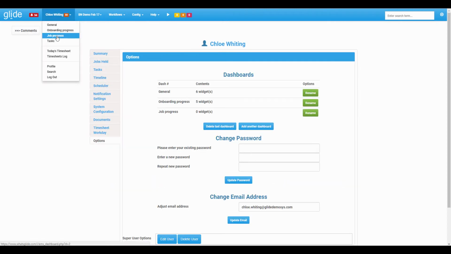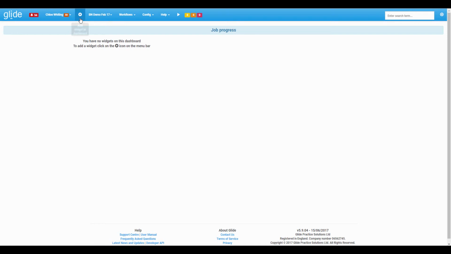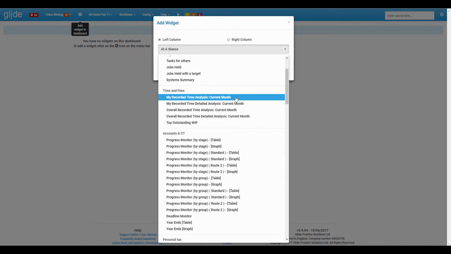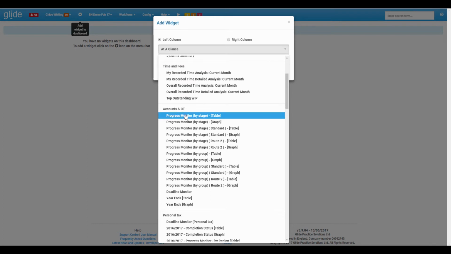If we go to that dashboard, we'll see that that one will start out blank and we need to add the widgets. Just to look at maybe three of the key widgets here. In the Accounts and CT system, the Progress Monitor by Stage. Now usually there's just two of these, but I actually have two root variations, so I end up with 6.